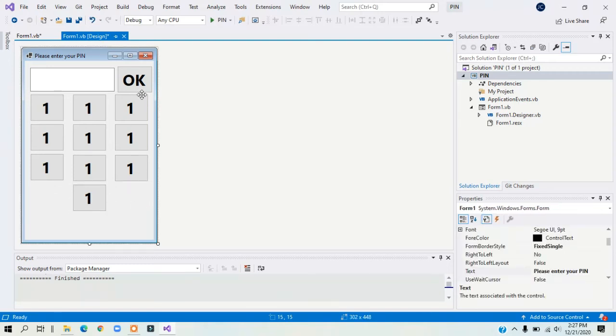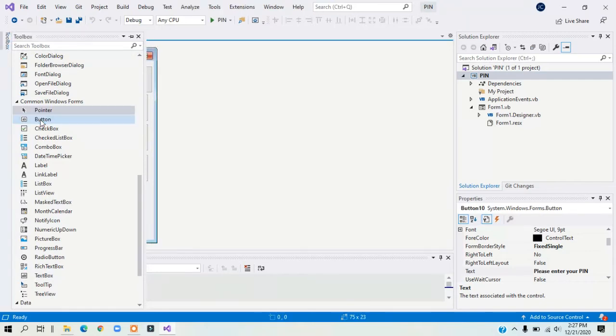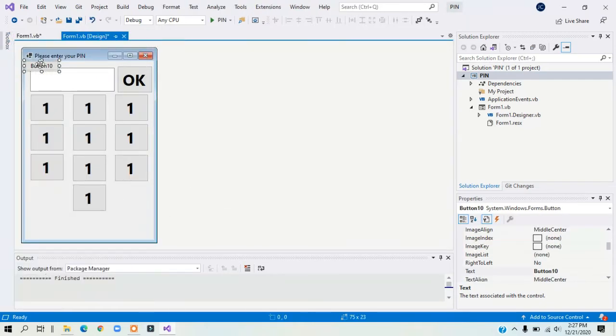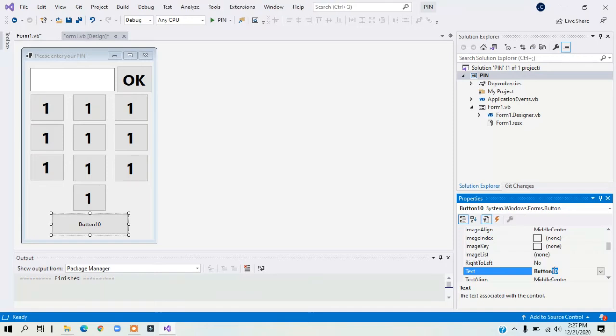Okay, there we go. Now the last button I'm going to add is a clear button so it can clear the text. So I'm going to make it bigger. I'm going to name this button clear. Then go to the name, and this should be button clear.